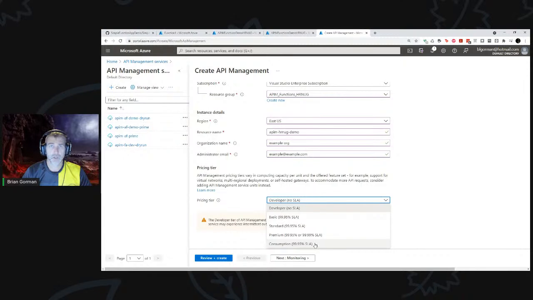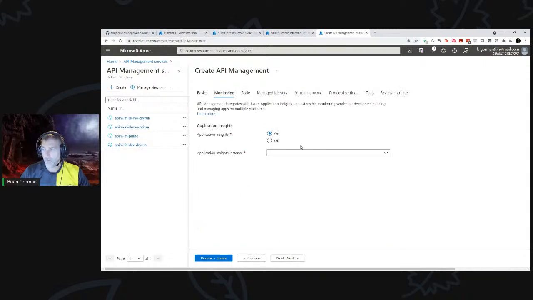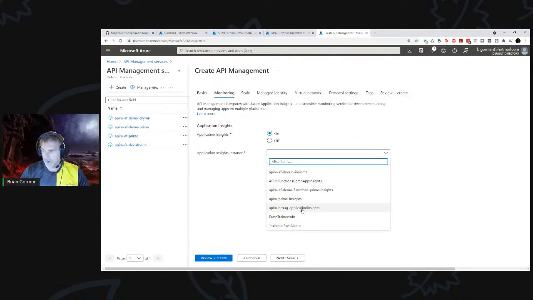What we're going to do is we're just going to expose public endpoints. So we're going to use the consumption. So that developer version, the basic, standard, and premium, they all have different things. You see a little bit better SLAs, different things with networking, some other features that you get as you go up, scalability, such as that we won't be able to do with the consumption plan. But we're going to go ahead and just do the consumption plan. You can have 20 of them per subscription. So that's pretty cool too, if you need that many. Again, we want an Azure Insights here. So I'm just going to use the application insights.